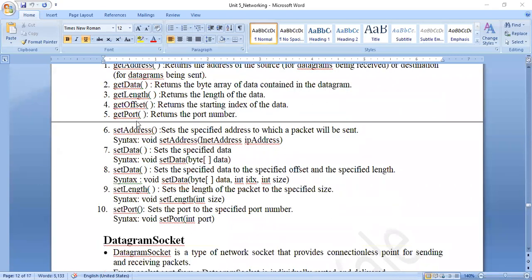Get port will return the port. So these four things are from the format of the message, this packet only. First is the data, second is the length, third is the offset, and then the fourth is the port.